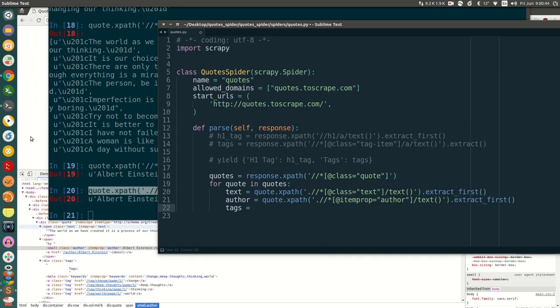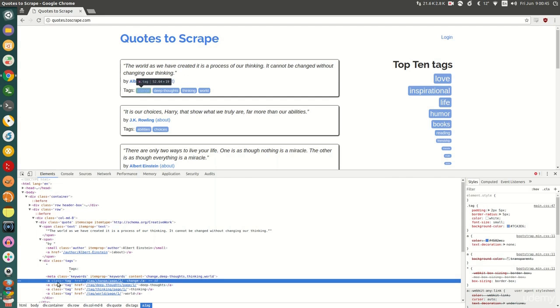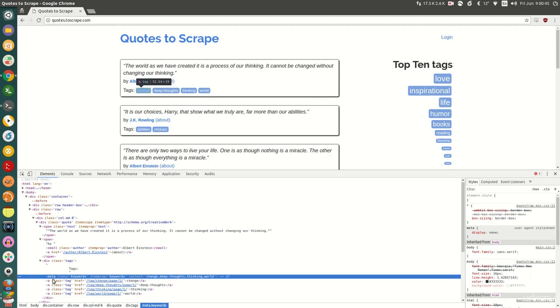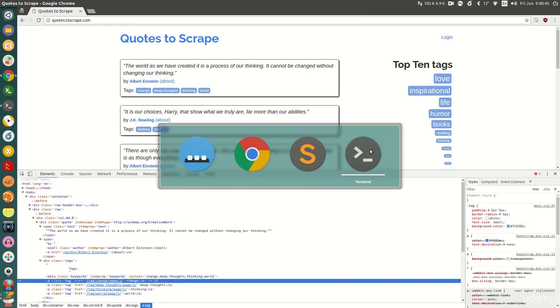This will be equal to, if we go into inspect, this will be from the class. So we have here 4 different tags, as you can see, and each one is in the A HTML node, and it has class and the value is tag. And also we can go in and scrape it from the meta class. So let's do this, for example. So we can go to the item prop, then type in keywords, and then we can extract not the text, but from the content. As you can see, it contains our data in a more readable format, or it's a bit easier. So item prop, so let's go to the terminal.